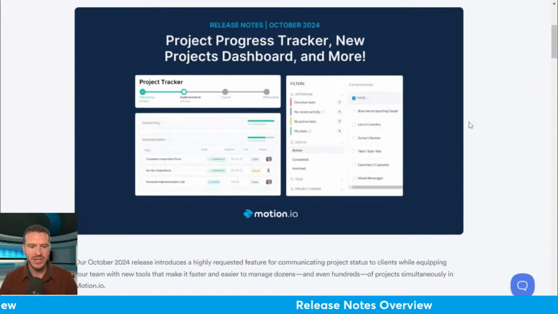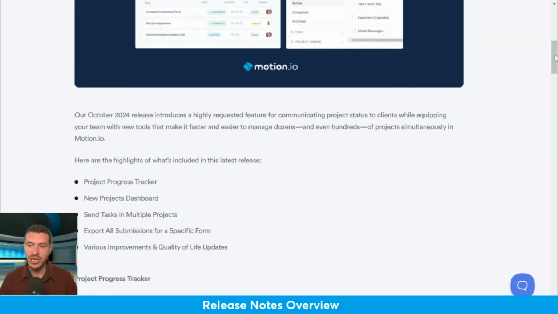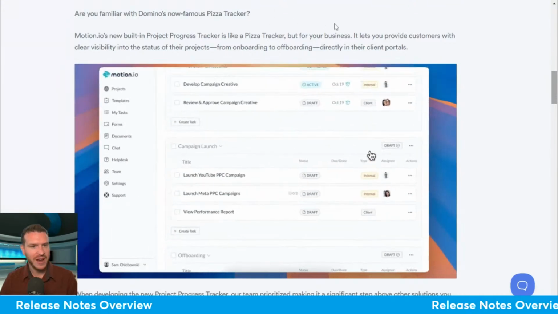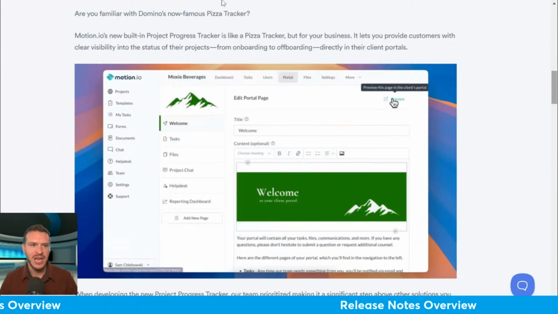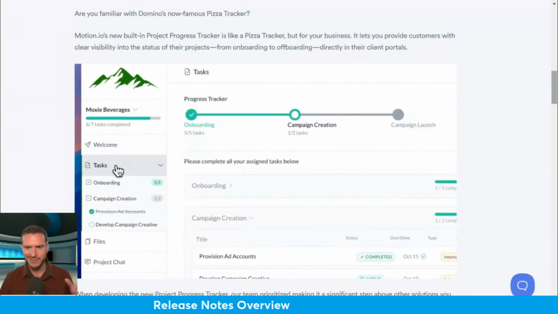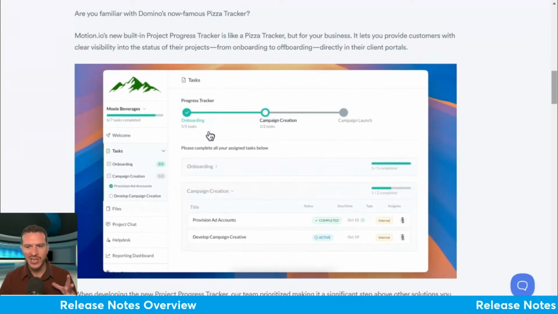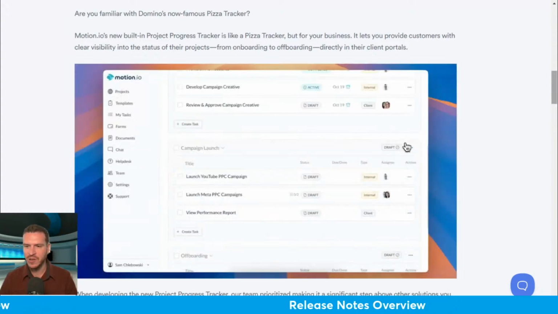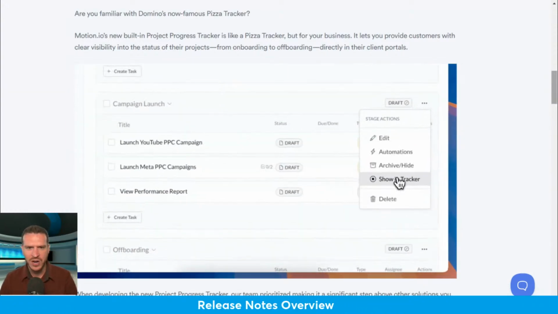First up, I'll be talking a little bit about our new project progress tracker. If you are not familiar with this or haven't seen it in Motion.io yet, this is a feature that we are so excited to release. Something we've talked about for a long time. Basically a Domino's pizza tracker for your business. And I'll be showing you how to do some things there. I'll show you how it works.